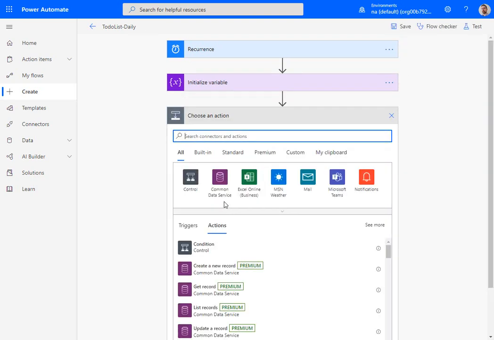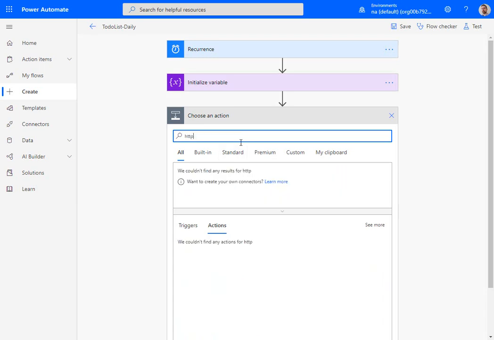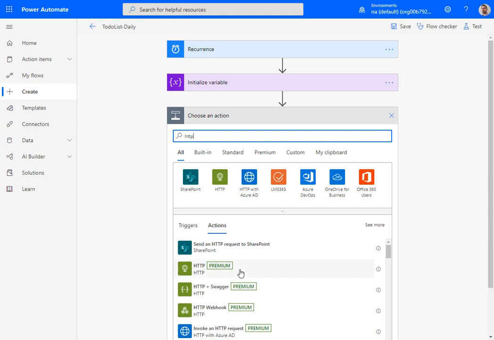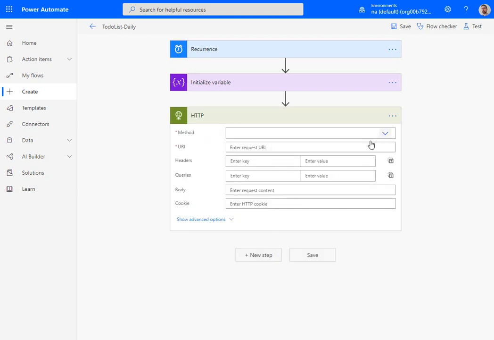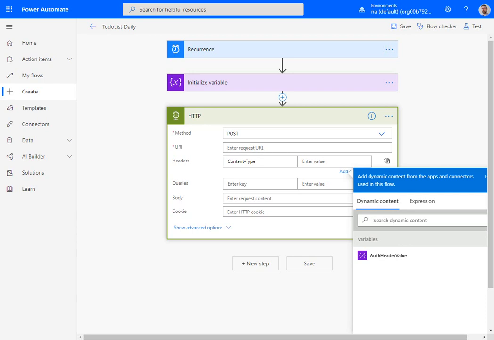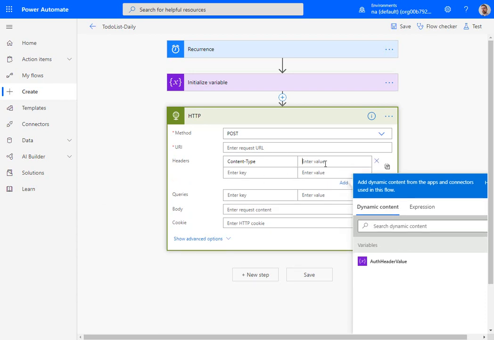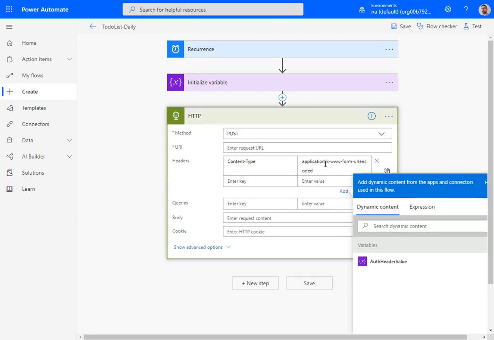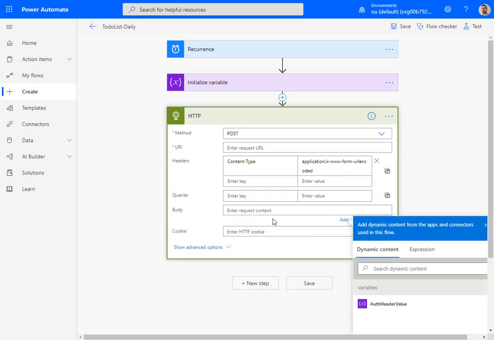Next, we want to do an HTTP post to get the authentication token value. So here we can do HTTP. We'll see it's a premium action. Change the method to post. And the content type here is actually going to be application/x-www-form-urlencoded. And then we'll have a body to populate, which includes a couple of different variables. I'll get that ready for us now.